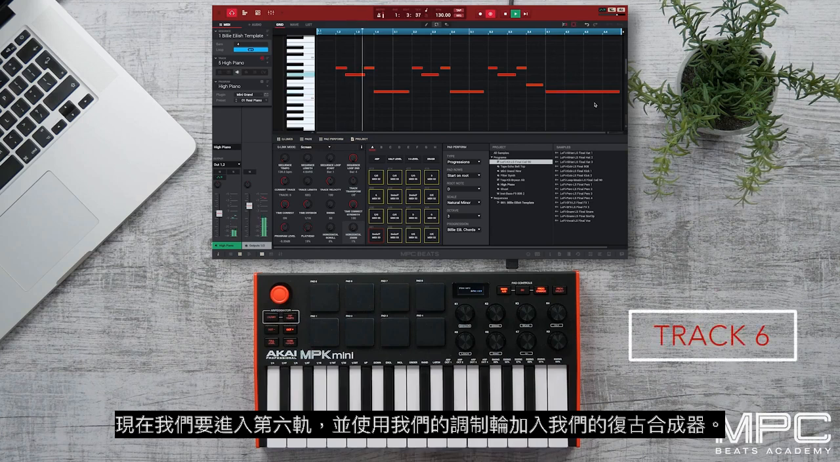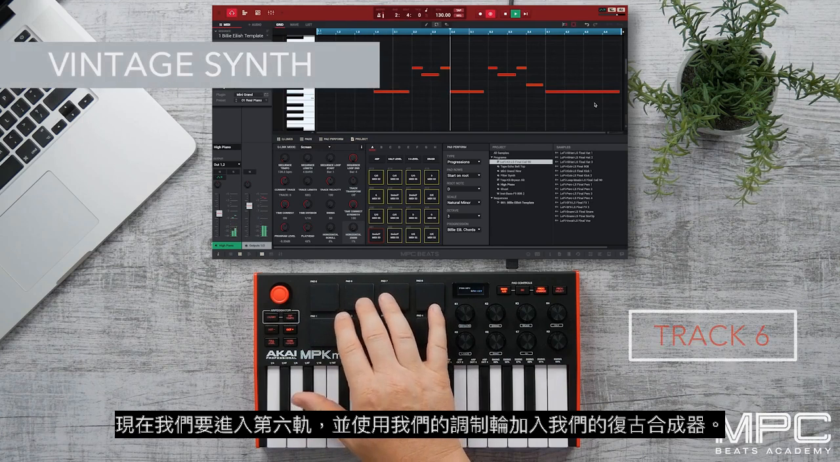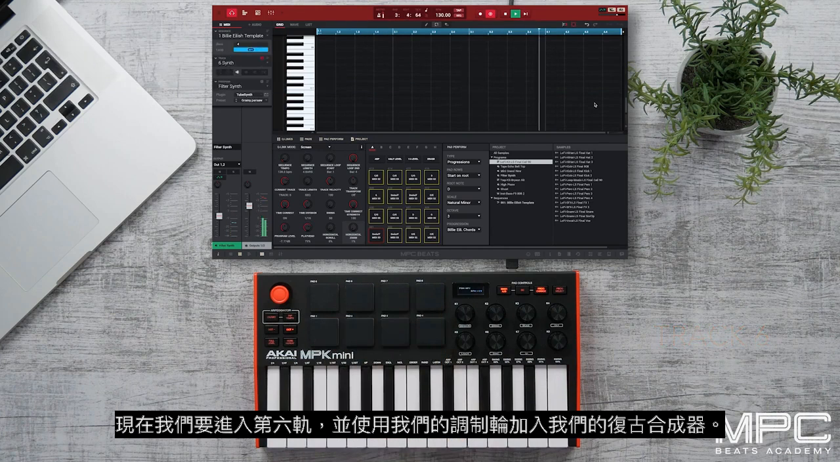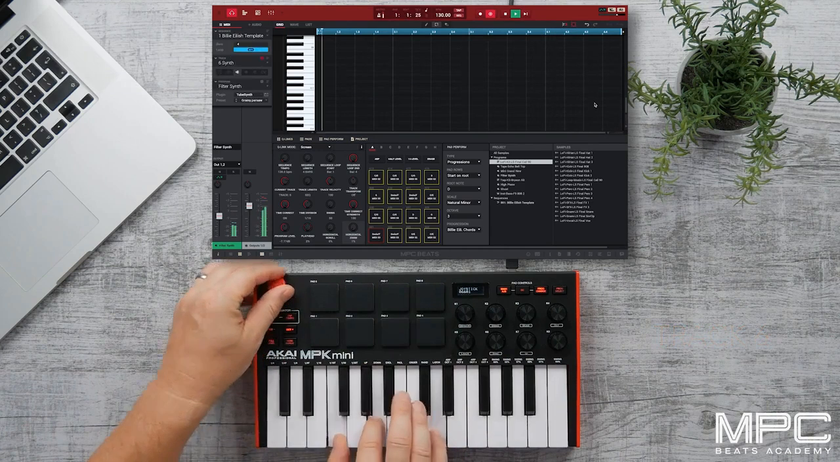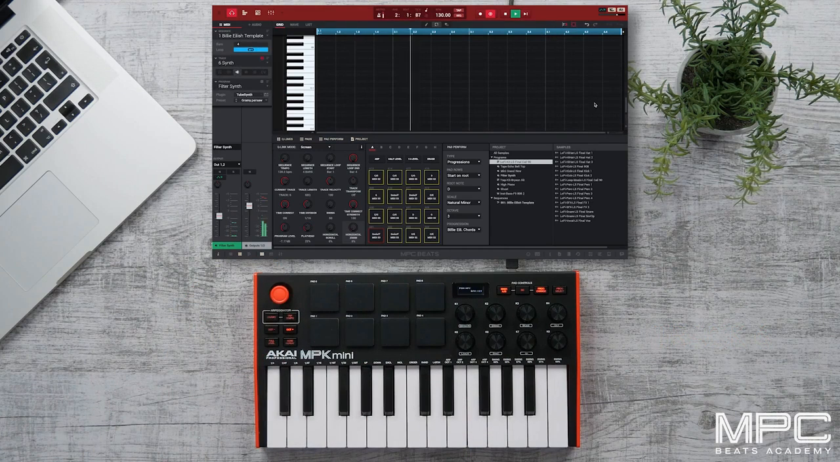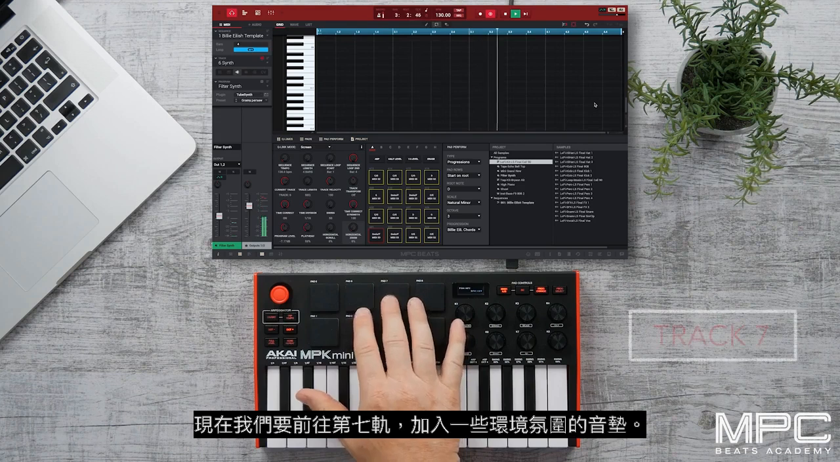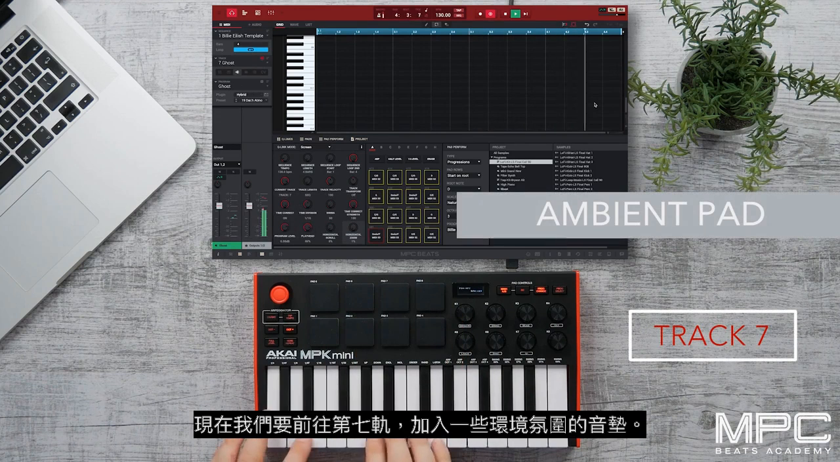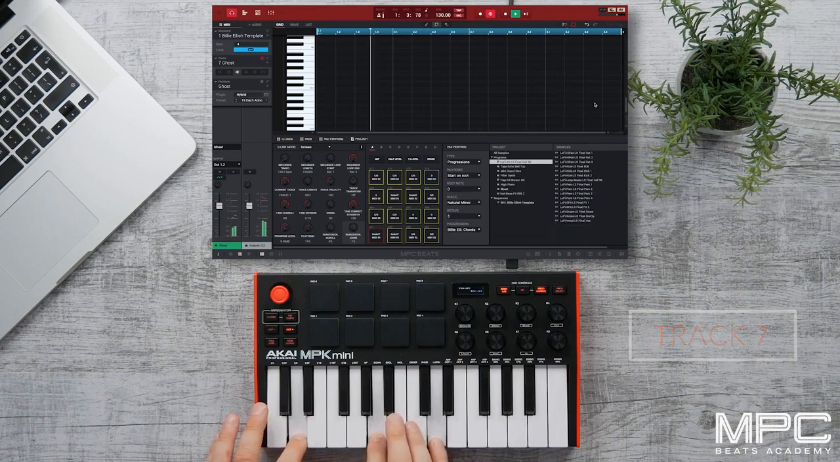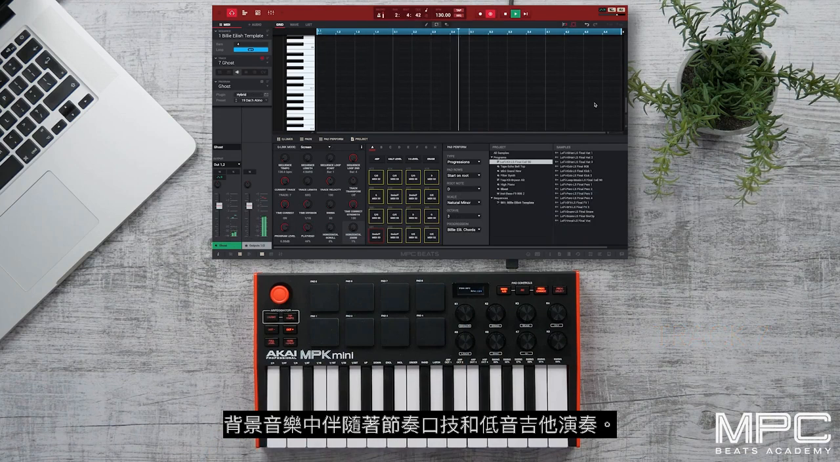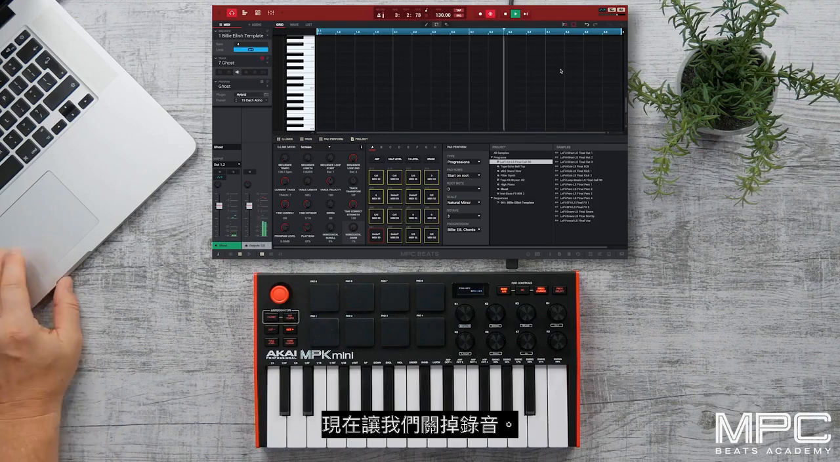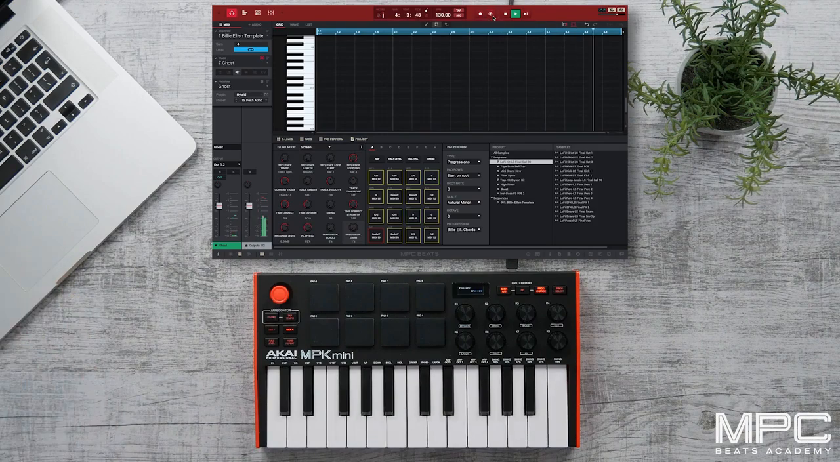Now we'll go to track 6 and we'll add our vintage synth using our modulation wheel. Now we'll go to track 7 and add some ambient pads. Now let's turn record off.